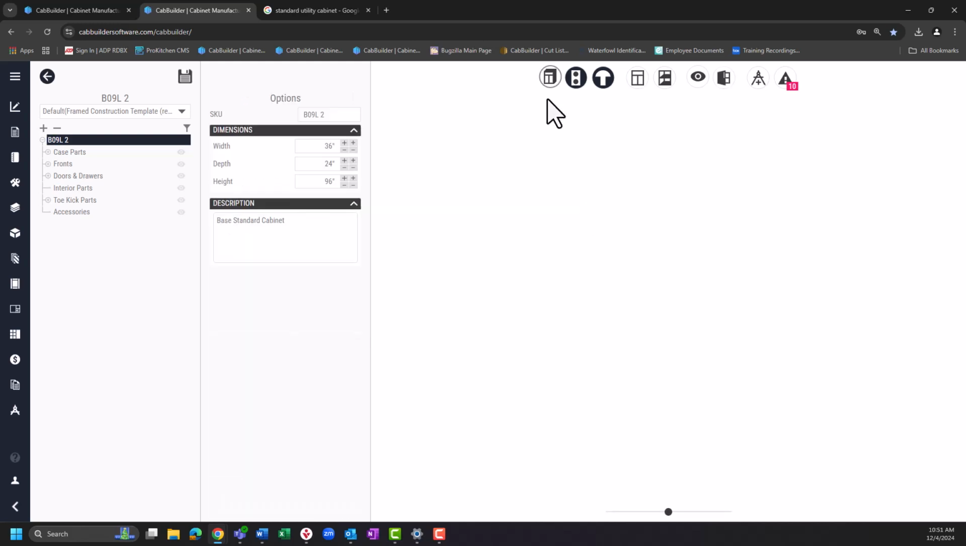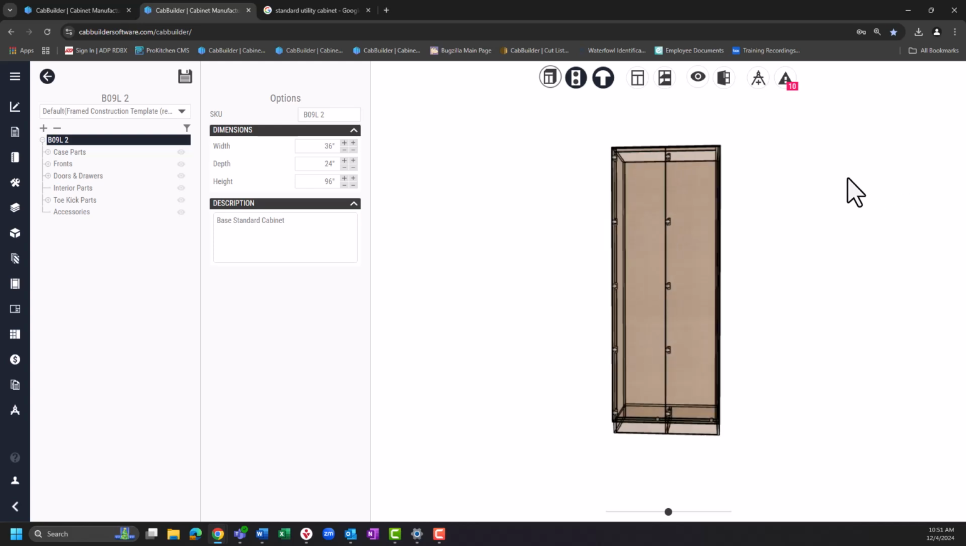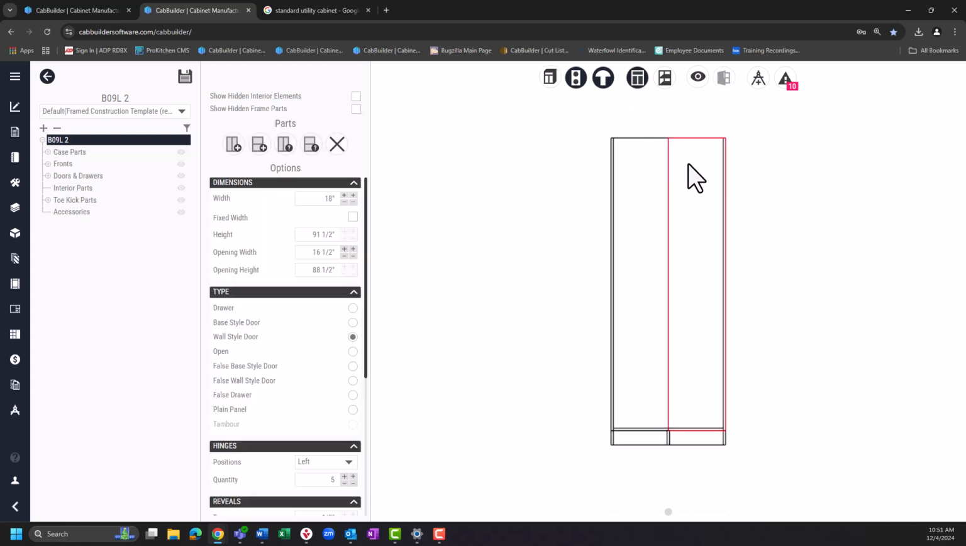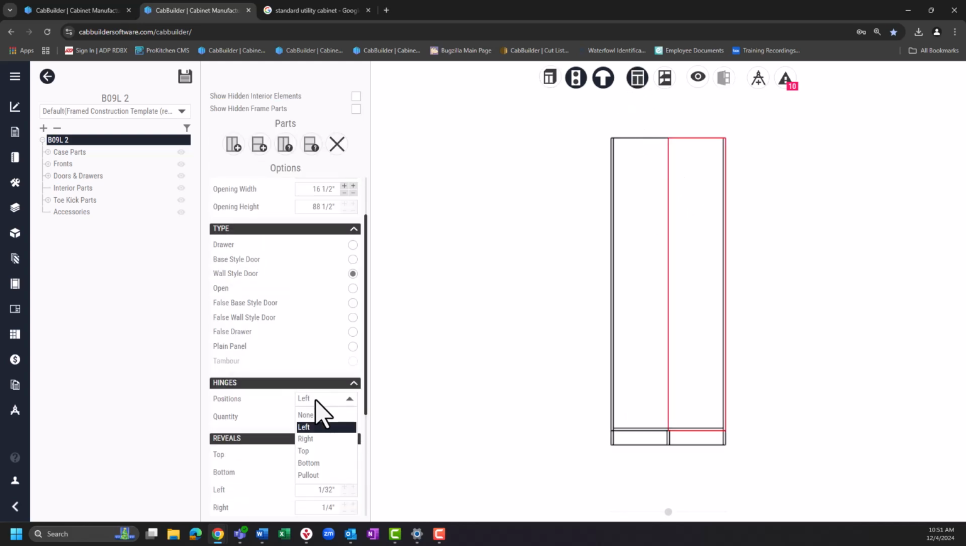So if we go to our wireframe now, we can see that we have this split cabinet here, but the hinges are on the opposite sides. So if we go back to our front sections and select that right side, we can change that hinge to right. Can even do top, bottom, pull out, etc. We're going to go with the right side hinge there.